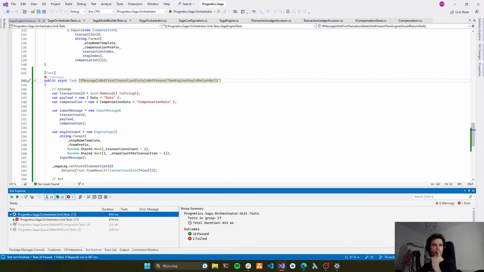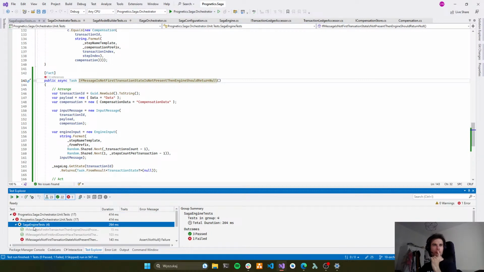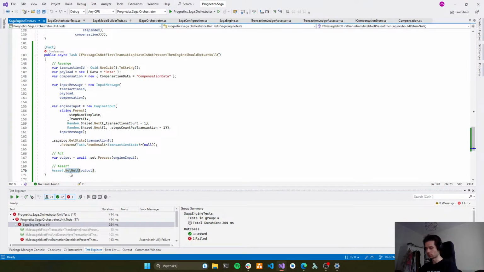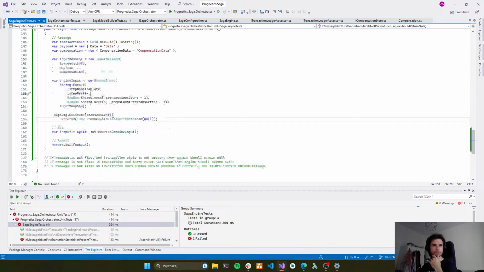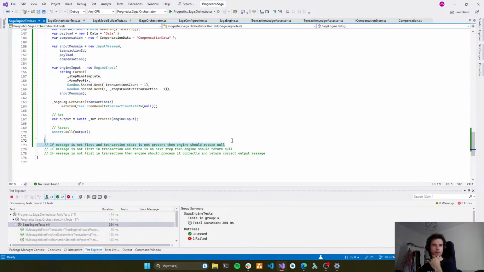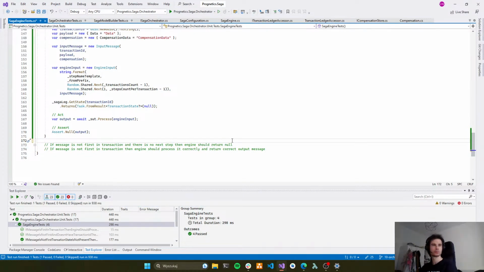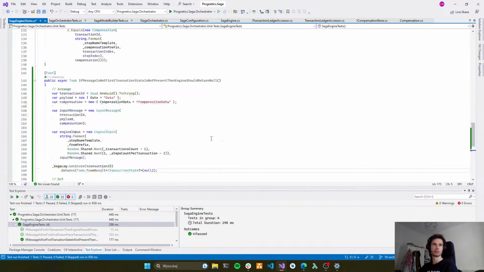Okay. It failed. Oh, because it should be null, not null. Okay, now it should work. So this case is handled. Let's go to the next one.